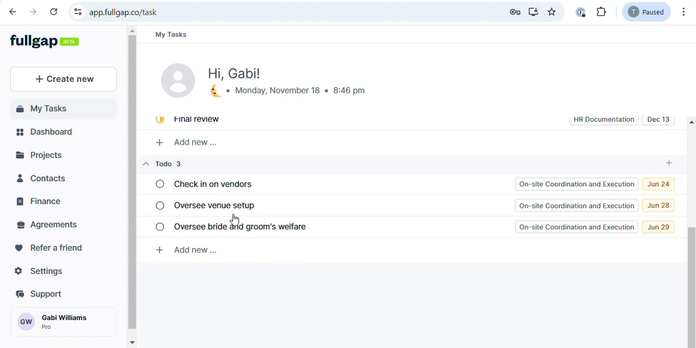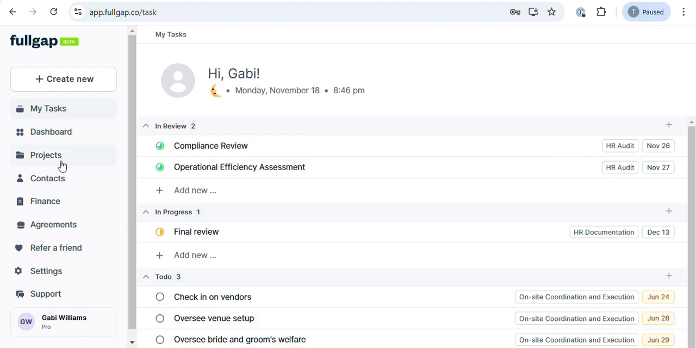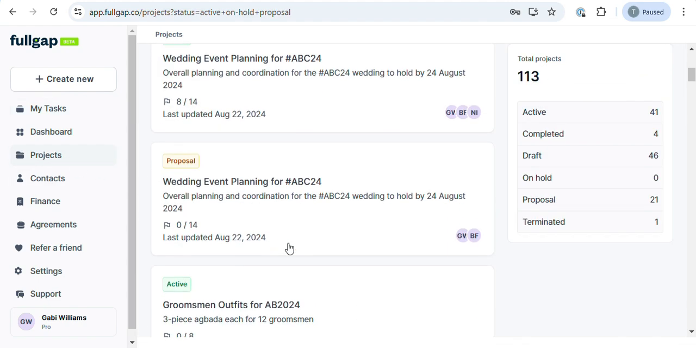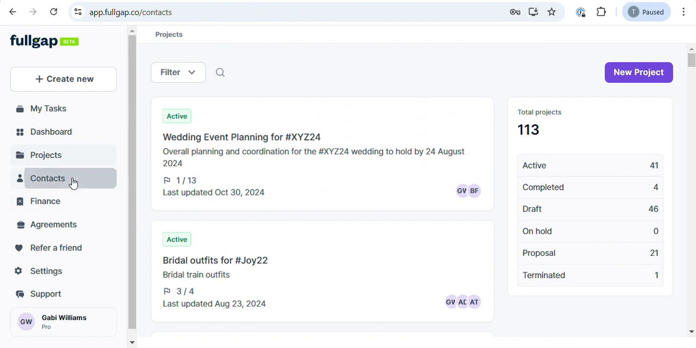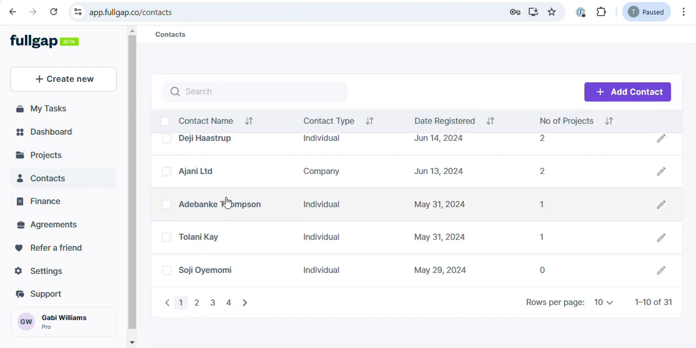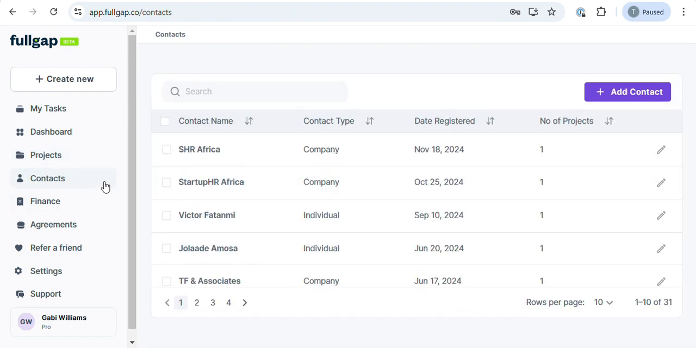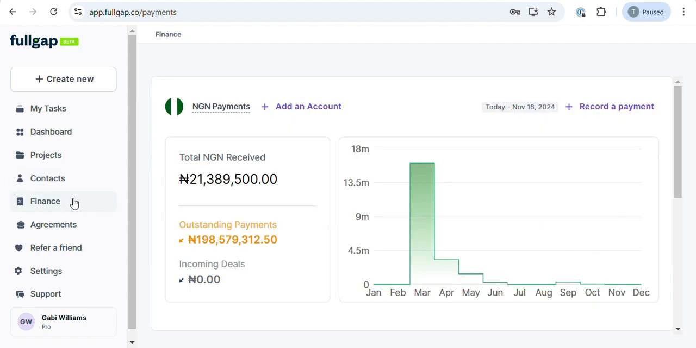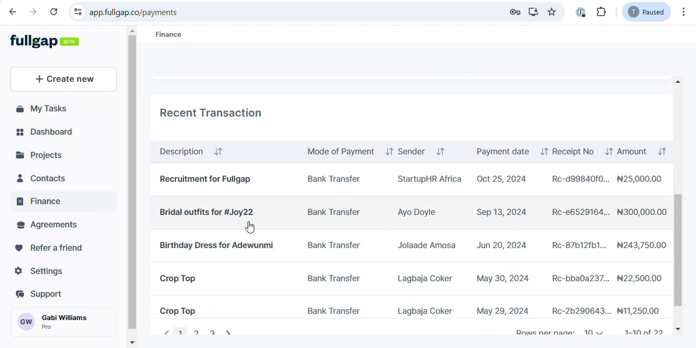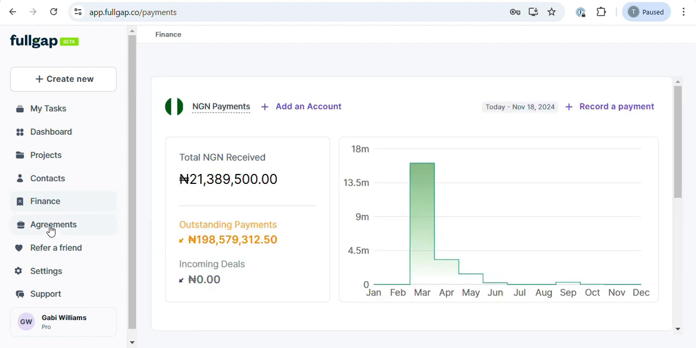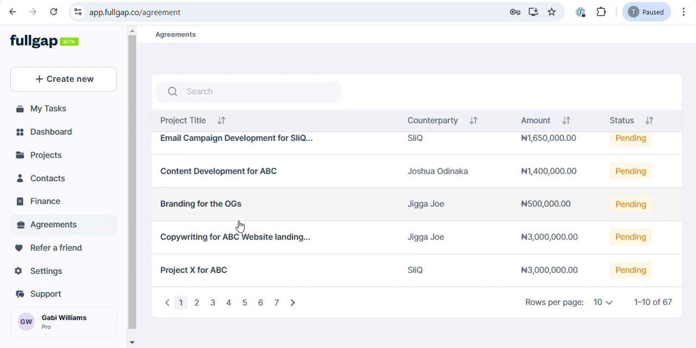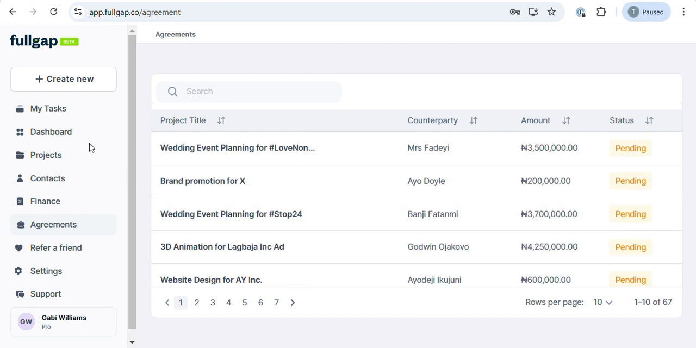Over here, we have your tasks. Here we have all your projects, all previously created projects. Here we have your contacts, your clients over here. Then in finance, we have an aggregate of all the transactions that have happened in your account. And here we have all your contracts, your agreements with your clients.